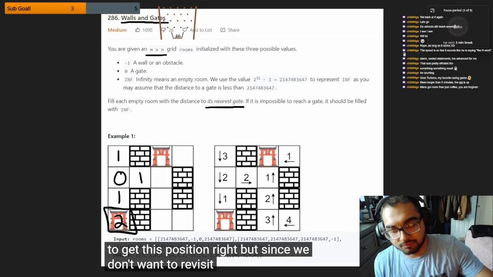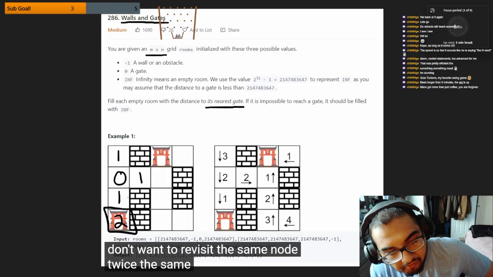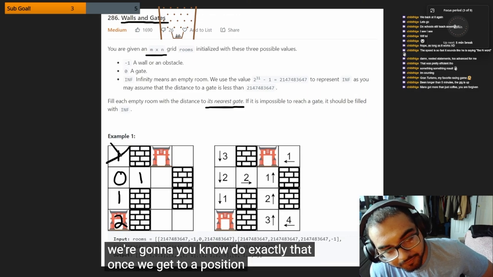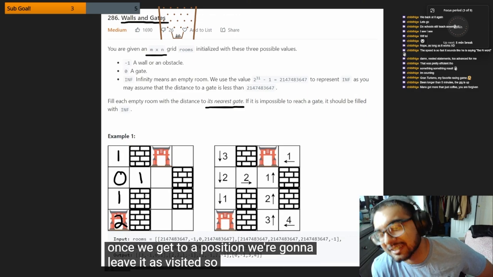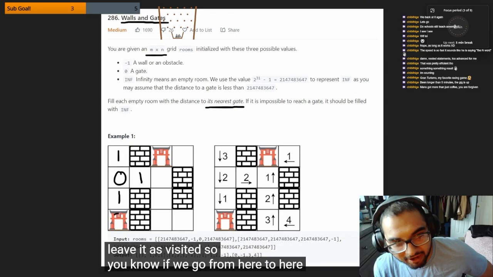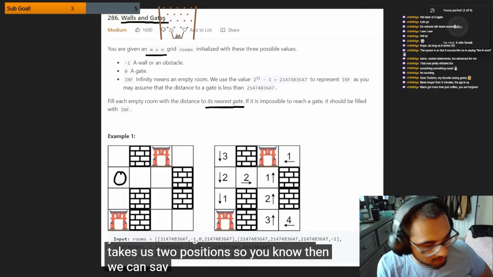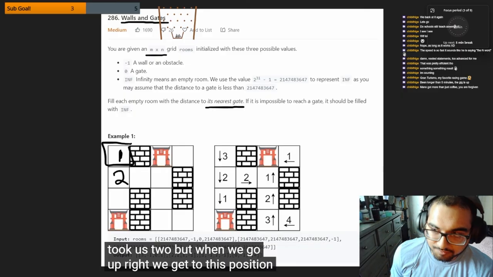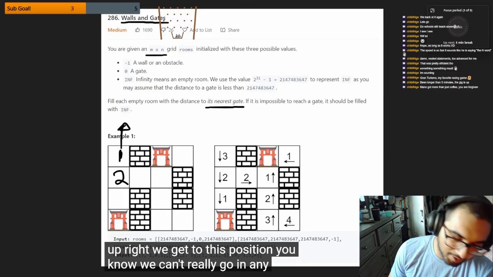But since we don't want to revisit the same node twice, the same position twice, we're going to do exactly that. Once we get to a position, we're going to mark it as visited. So if we go from here to about here, it takes us 2 positions. So then we can say, okay, for this position it took us 2. But when we go up, right, we get to this position, we can't really go in any other direction.